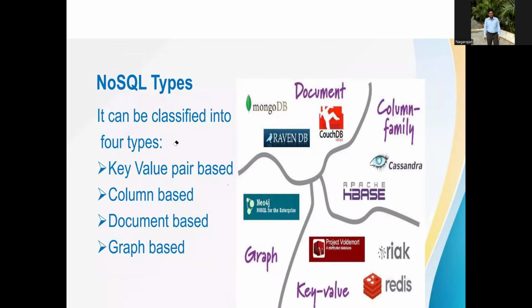So there are many types of NoSQL. One is key-value pair, followed by column-based, then document-based, and graph-based.